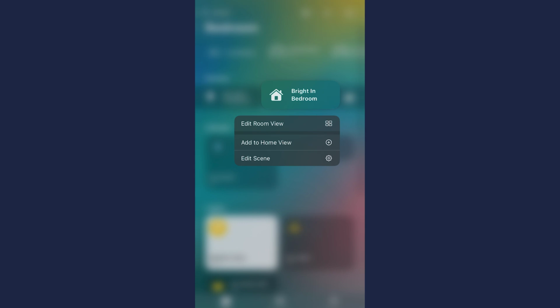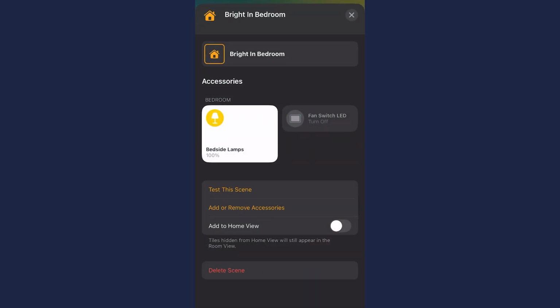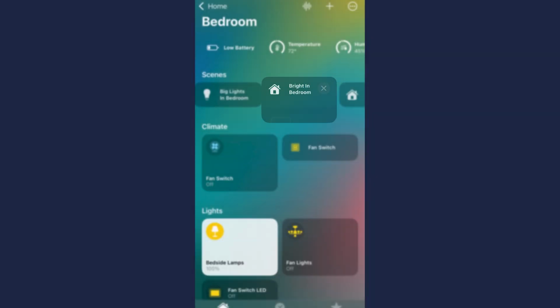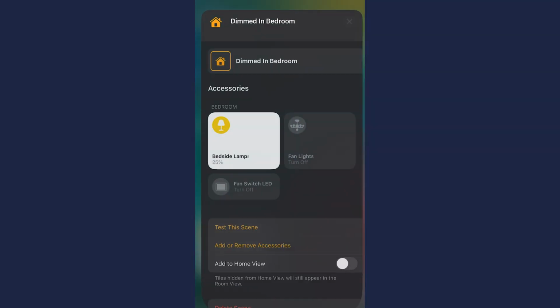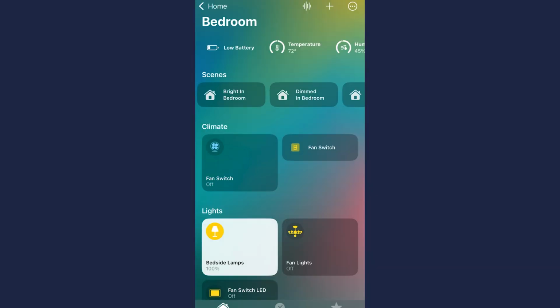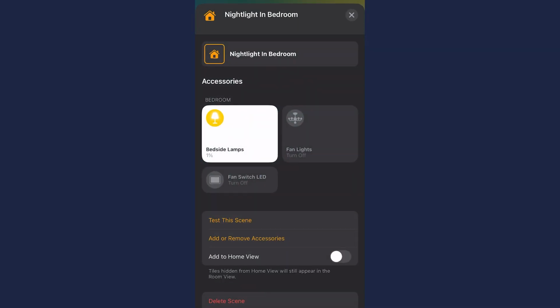I've got bright lights, which turns the lights on to 100%, or as bright as I want them to go, which sometimes is only about 65%. I have dimmed lights, which turns the lights on to 25%. And then I have nightlight, which turns the lights on to 1%, just enough so you can see where you're walking. These are some of the most useful scenes to have in each room because they're the most often used, especially if you need to revert back from a colorful scene that you were playing with earlier.